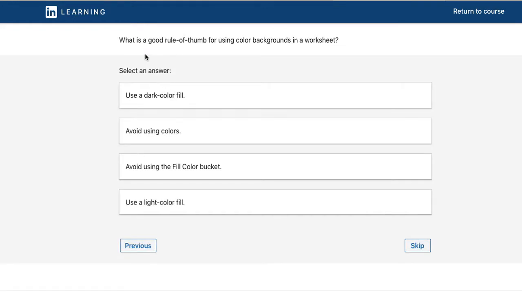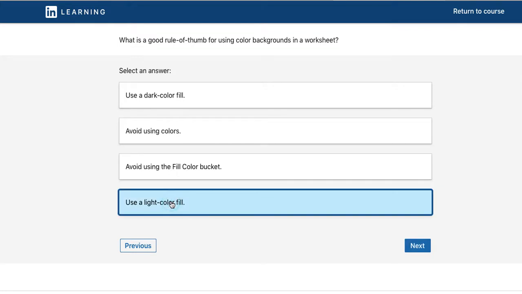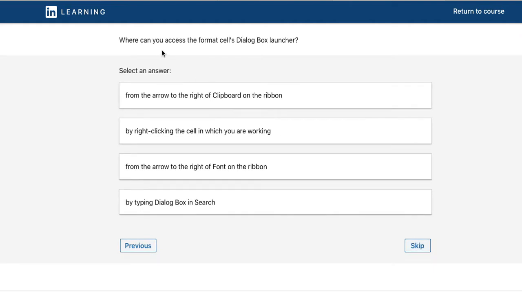What is a good rule of thumb for using color background in a worksheet? Always you need to use a light color in order to highlight, so that your data should not be so different from the other data.